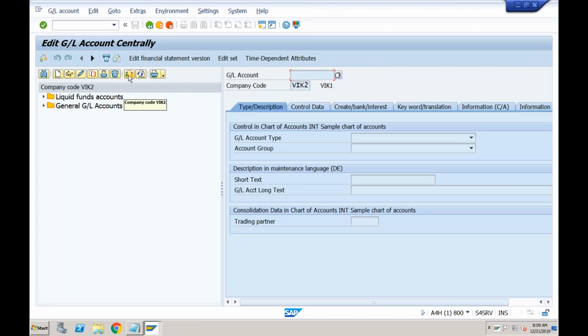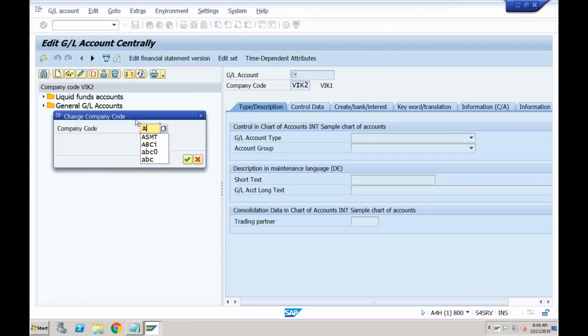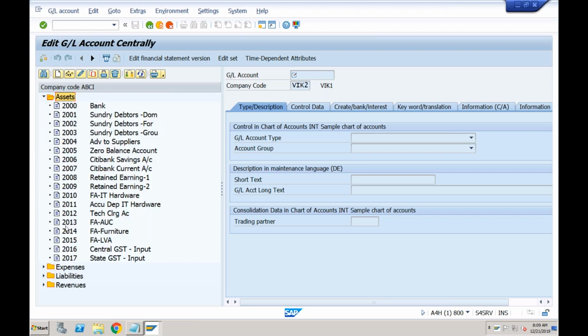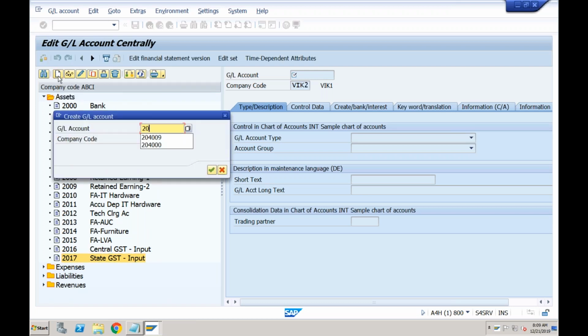In this one, the first thing you will do is change your company code, which is ABCI. Cash is an asset, right? Cash in hand is nothing but your asset. So you'll create this under the asset. The next GL is 2018. So I'll click on new, 2018 for company code ABCI.